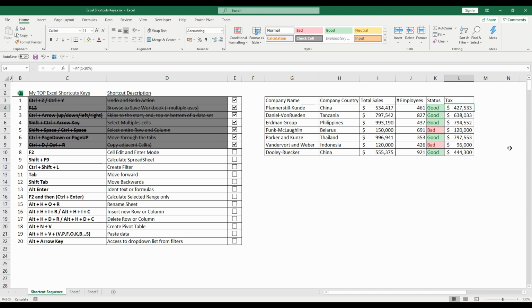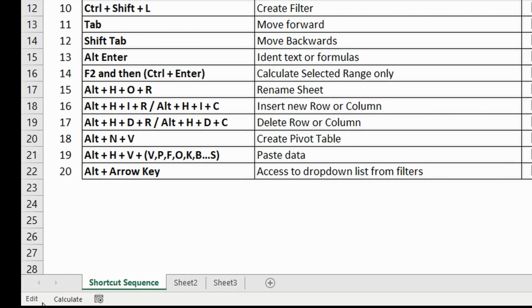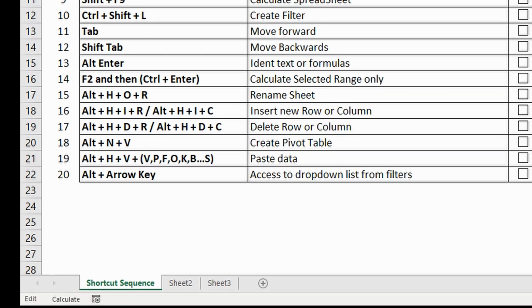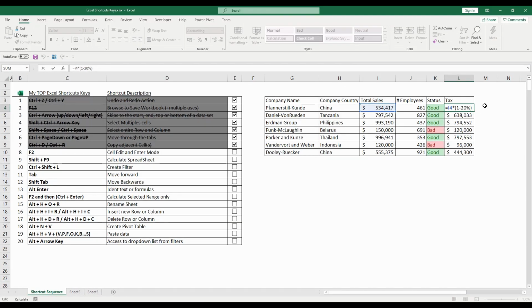So if you are in the cell that you actually want to change something, let's press F2. And note that here we are in edit mode. So this is going to allow us to go back and forward in your formula by pressing the left key or right key. So you can move inside of the cell. In this example, let's change from 20% to 23%.